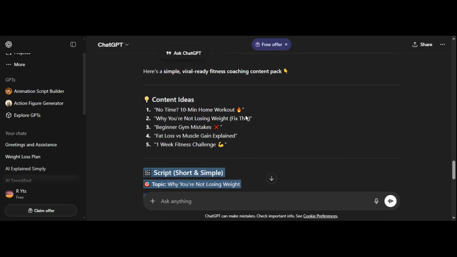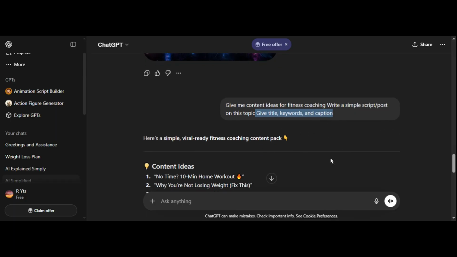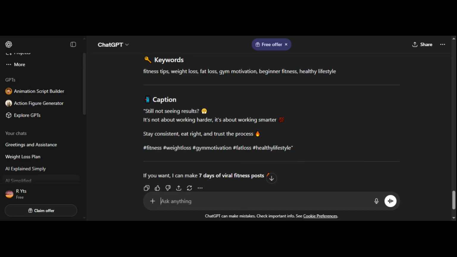Now let's talk about promotion, because content marketing is not just about creating content. You also need to package it properly so people actually click and engage. This is where ChatGPT can help you with titles, keywords, and captions. After your content is ready, ask ChatGPT, "Give title, keywords, and caption." If you want, you can specify the platform too, such as YouTube, Instagram, LinkedIn, or TikTok.